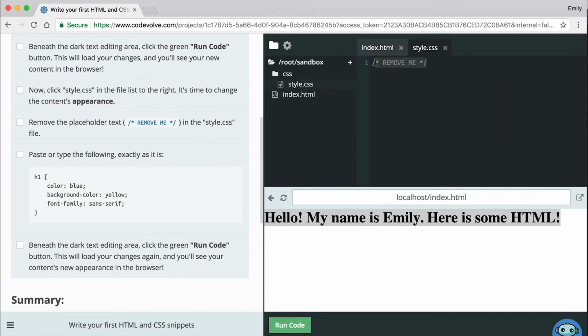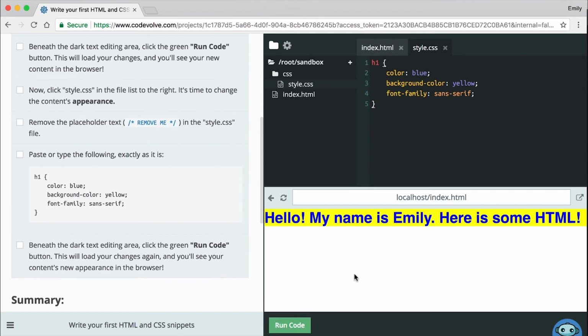And we're supposed to remove this placeholder text again, so I've done so. And now we're supposed to paste or type this following set of code. I'm just going to paste it to keep things easy. And click the green Run Code button again. Wow, that looks more interesting, right? This is what CSS does.